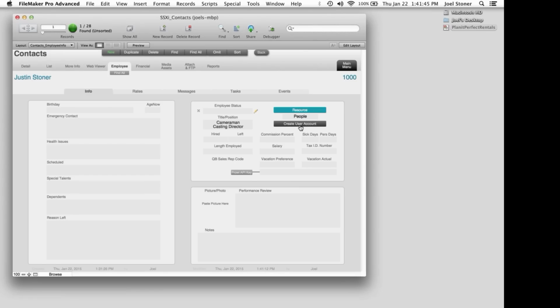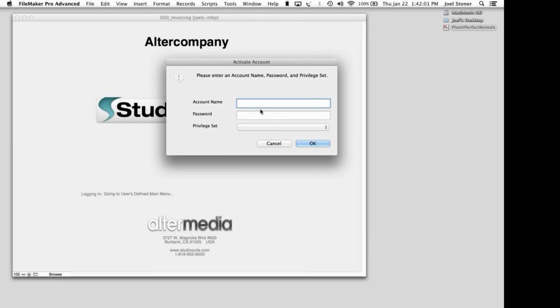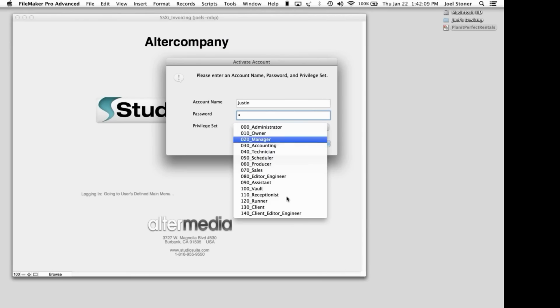And I can also create a user account for him. But before I do that, I need to make sure that he is an employee. And this is the checkbox that we do the employee with. And let's say he works full-time. So now that he's a full-time employee, I can create a user account for him. And when I do that, we need to put in an account name. So I'm just going to call it Justin. I'm going to give him a secret password of the number 1 and also privilege set.